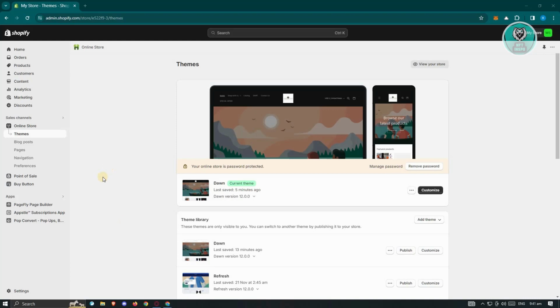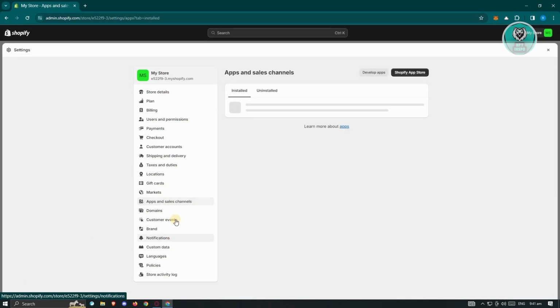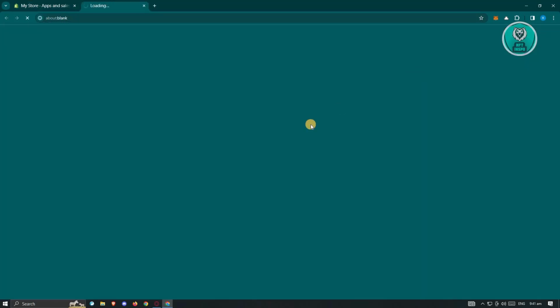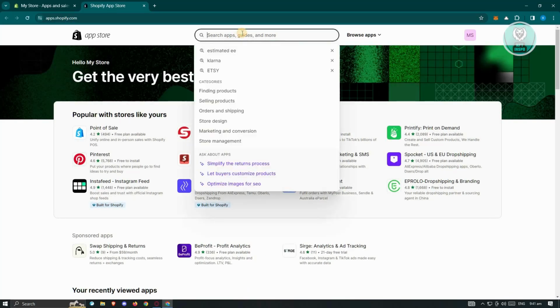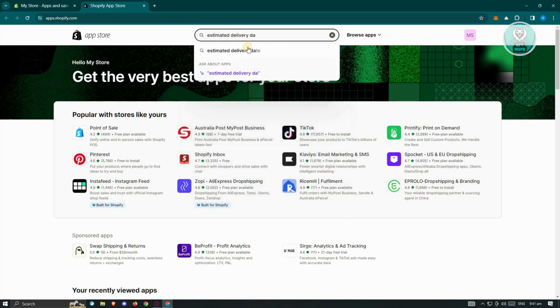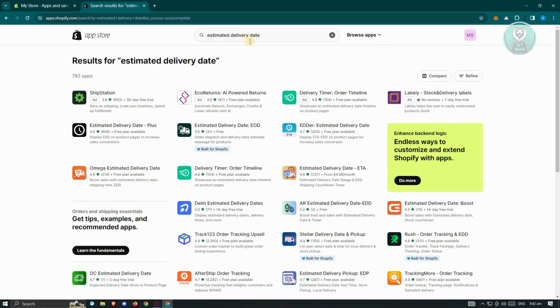In this case, you need to go to shopify.com, log in, and open up your store. Then click on settings here, and from here go to apps and sales channel and click on the button that says Shopify App Store at the top right. From here, we need to search for "estimated delivery date." Once you've done that, open this up. So we have estimated delivery date, and from here we need to choose the appropriate application.